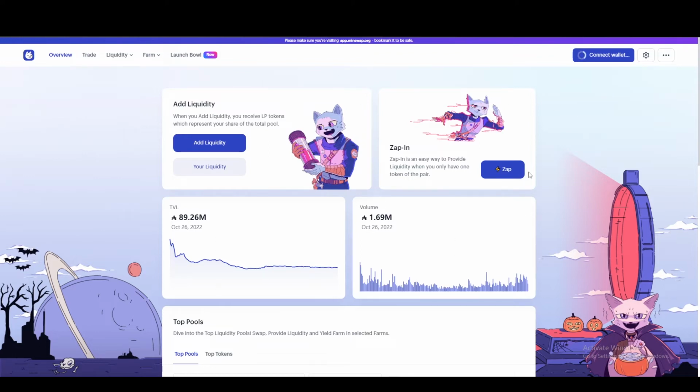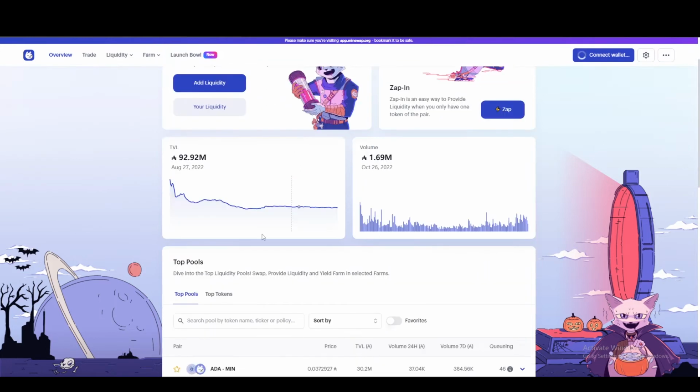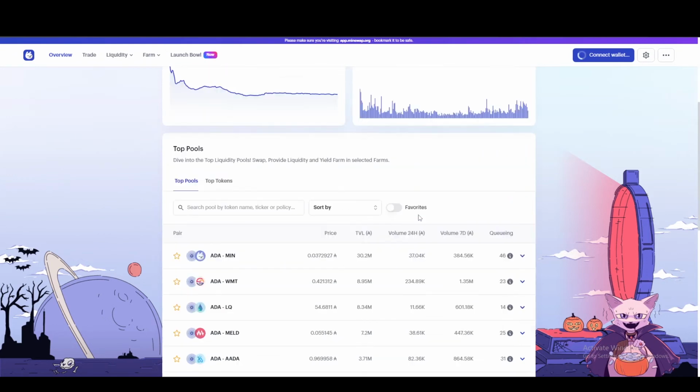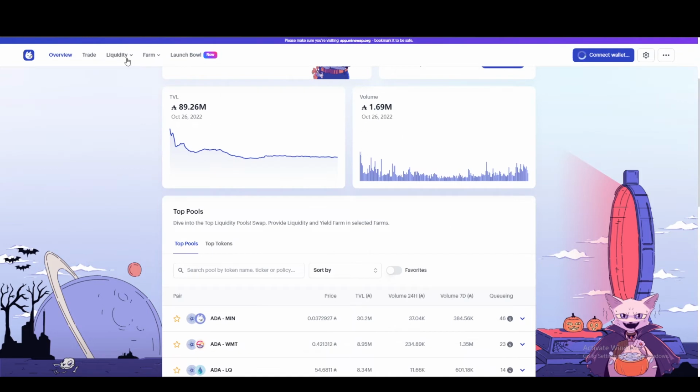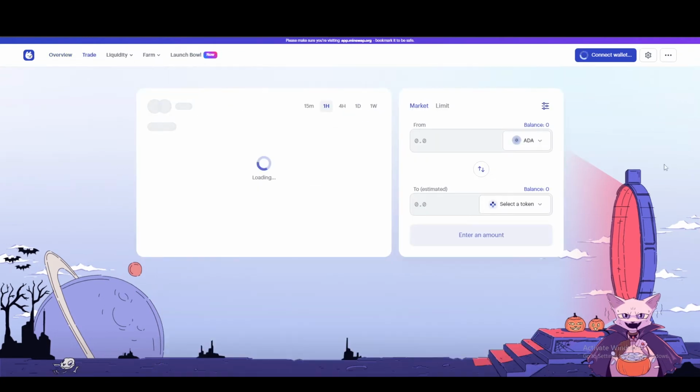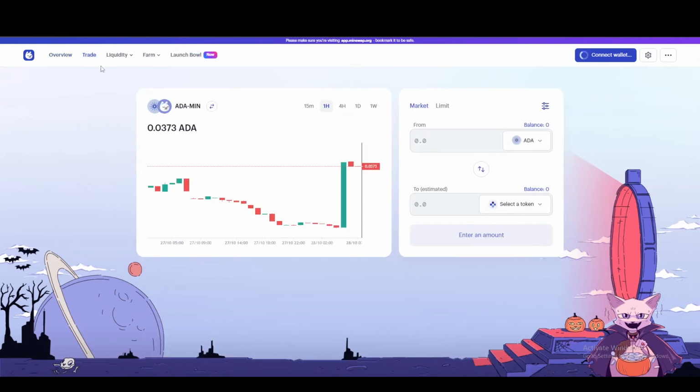This is the official page of Miniswap. You will see the options add liquidity, zap in. You will see the exchanges and their graphs, and these are the pairs, the token pairs, like ADA with Min and ADA with WMT. These are the token pairs. Let me show you, but before we choose that one, if you go on trade, you will see the pair and their graph. It will be decreasing and increasing as well, with 1 hour and 15 minutes, a lot of different time structures over there.